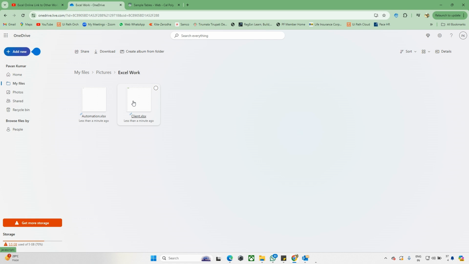This automation file is purely dedicated to the code. The client data they are going to touch anyway, and this file you can keep somewhere else where no one will touch it, so you can manage it like that.